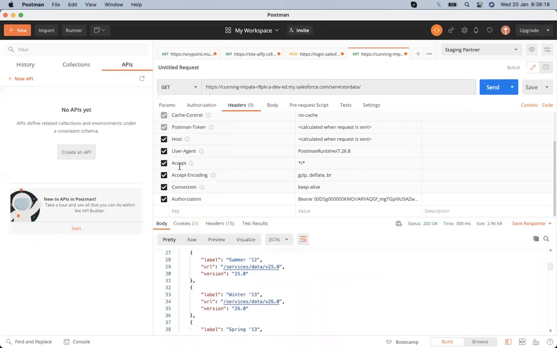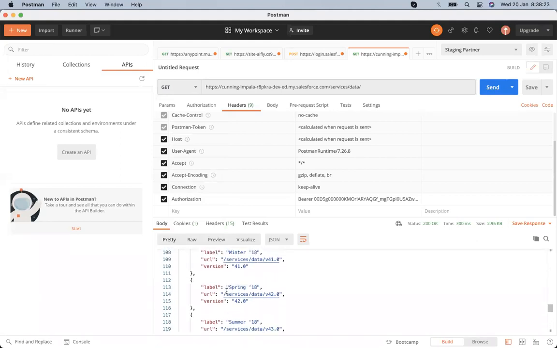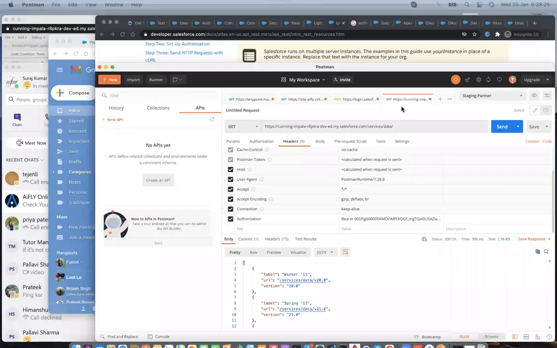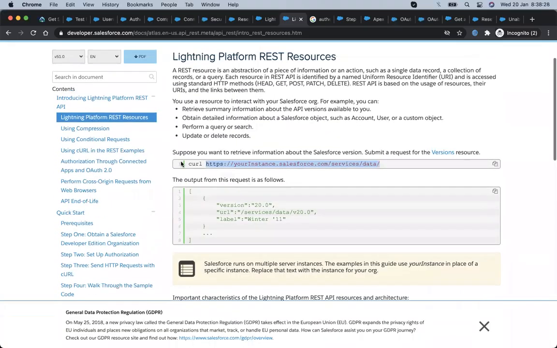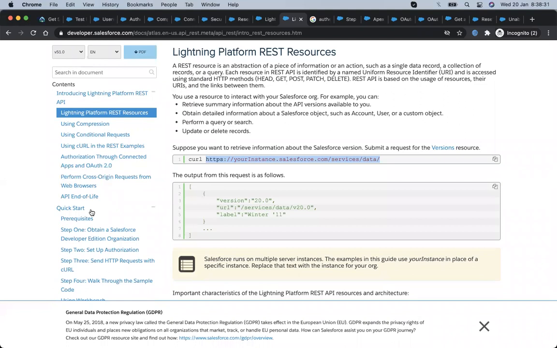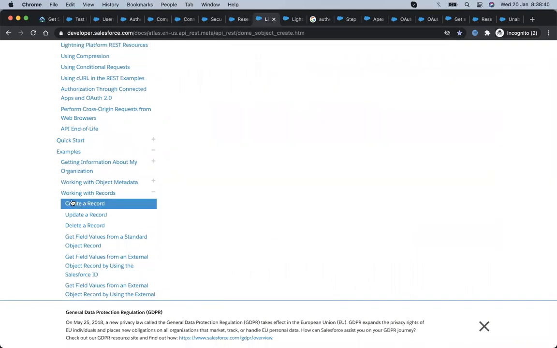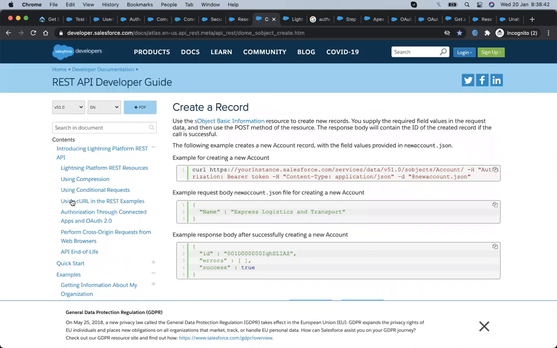You can get the information, for example the Summer 18, Summer 19 release versions. Let's work with some more specific tasks, meaning let's do some DML operations. Yeah, let's work with the records so you can be more specific.